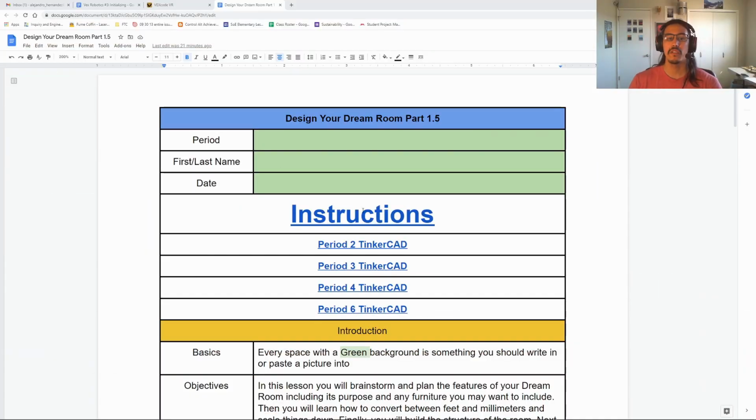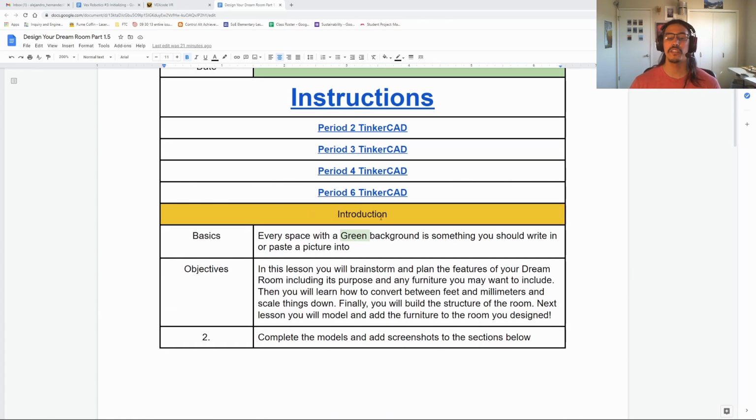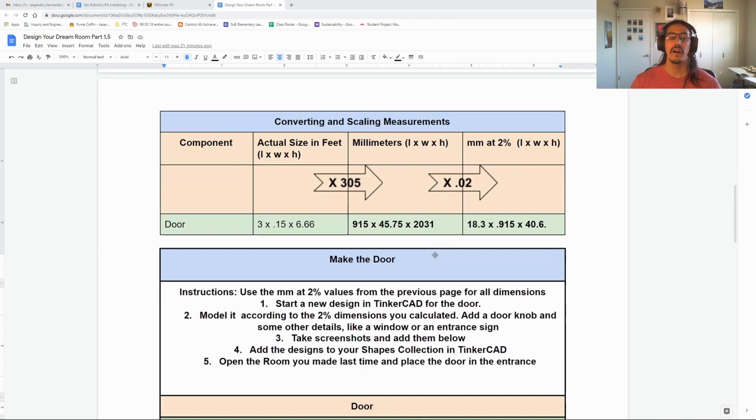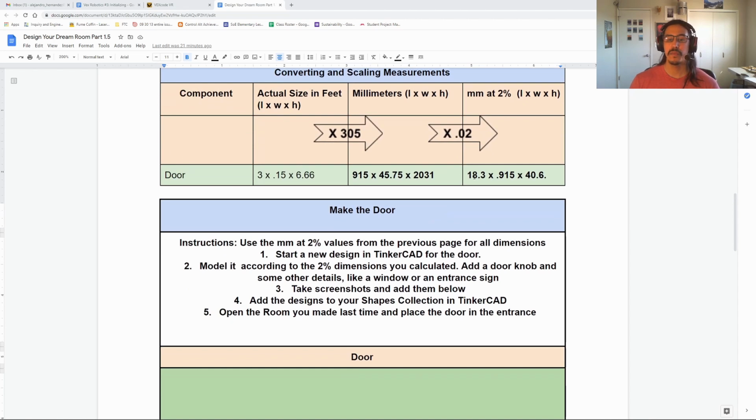So this is called Design Your Dream Room Part 1.5, and in this one, our main objective is just to design a door. Now, last time you designed the layout of the room and you put a hole in the wall where a door can fit. Now we're going to build that door and we're going to place that door right into that space. So coming down here, we have just the measurements that you guys calculated for the door last time. So this is the size that the door is going to be.